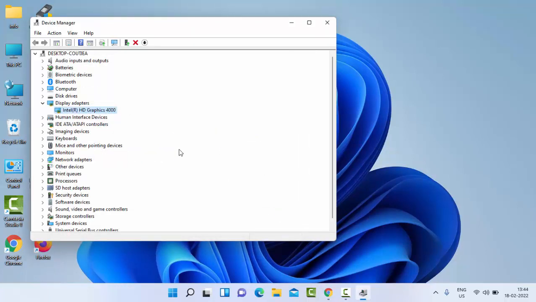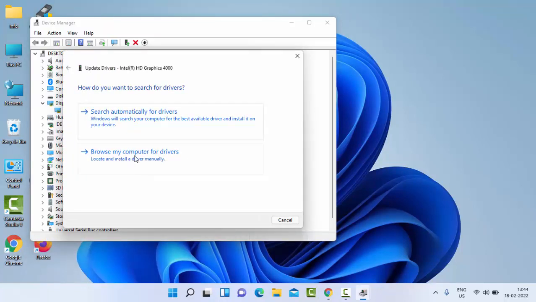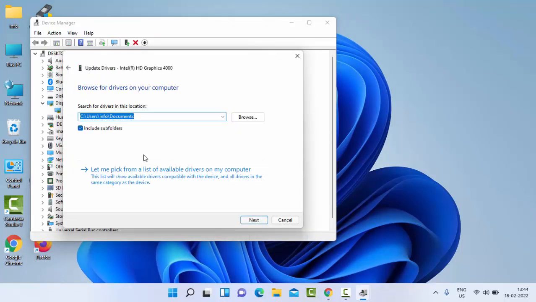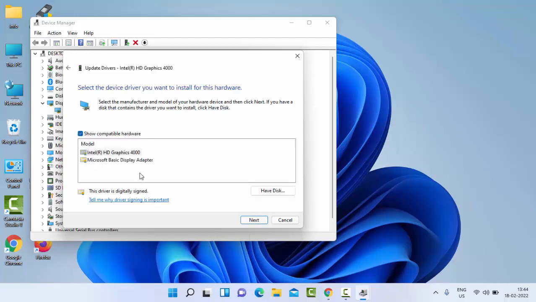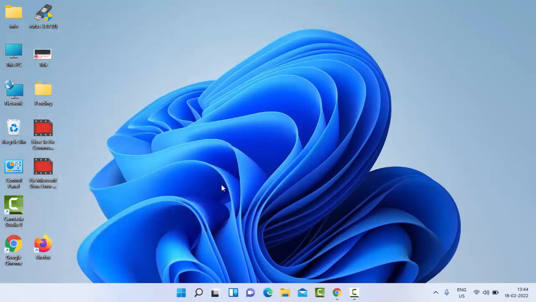And the second method for the update: same, right click on the driver, select Update driver, select Browse my computer for drivers, select Let me pick from a list, select the driver and click on Next. Okay guys, after this restart your PC, hopefully it will fix your issue.